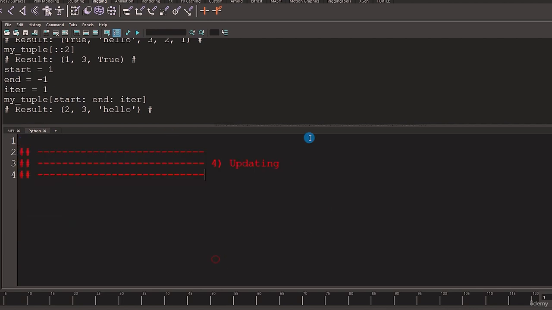Okay, updating. Now, we've already talked about tuples being immutable, so we cannot change their values, but we can do a little bit of a hack to change them. All you've got to do is change them into a list type, update the list, and then change them back to a tuple if the requirement is that you end with a tuple. Obviously, if a list works better and you need to continually change whatever you're working with, use a list.